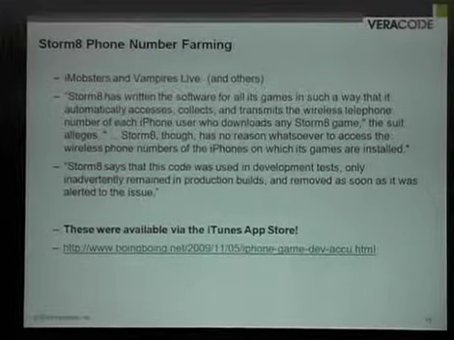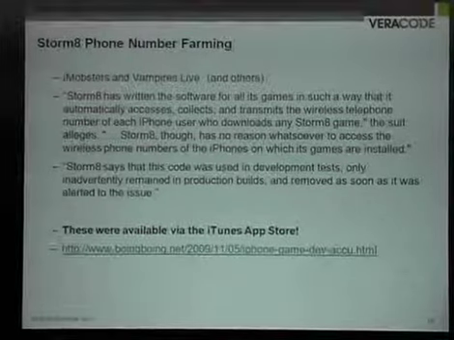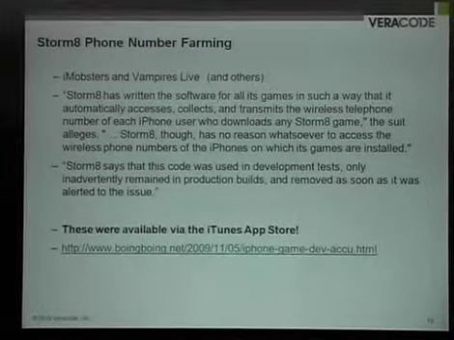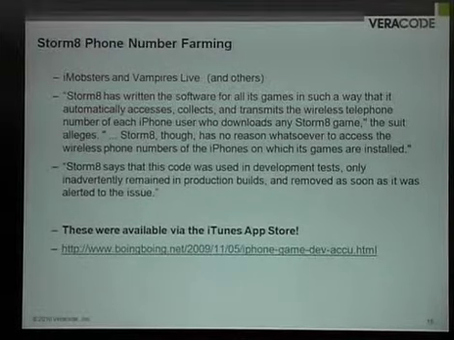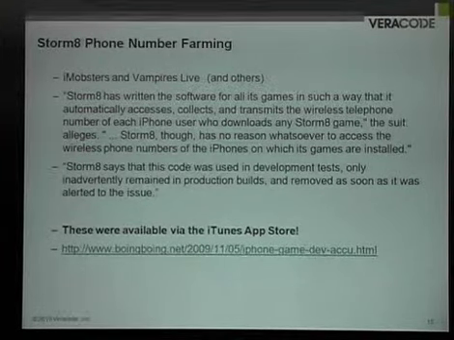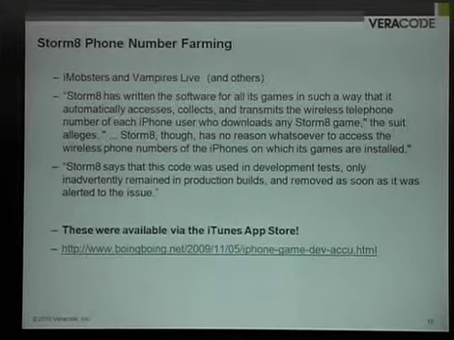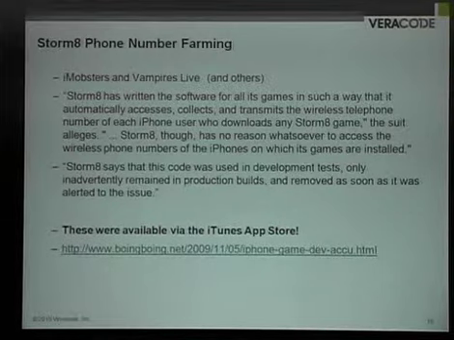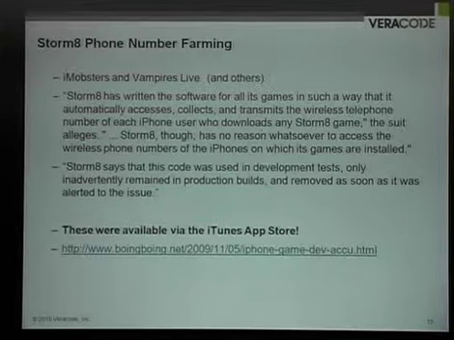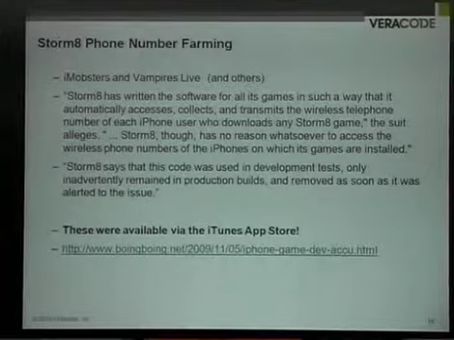Storm 8 was the name of the company, and they released iMobsters, Vampires Live, a bunch of other games. And Storm 8 essentially would farm your phone number from your phone with these games and store it server-side. It was over HTTP, if I recall, not even HTTPS, which makes it even worse. And they claimed that they accidentally put the code in for development, for debug reasons, that after they were called out on it, of course, that it was there for debug reasons, inserted in error and was never intended for production. And they've since modified their games to no longer do this. But what's interesting is these were available via the iTunes App Store. So there's a link at the bottom that talks about the news article for it.